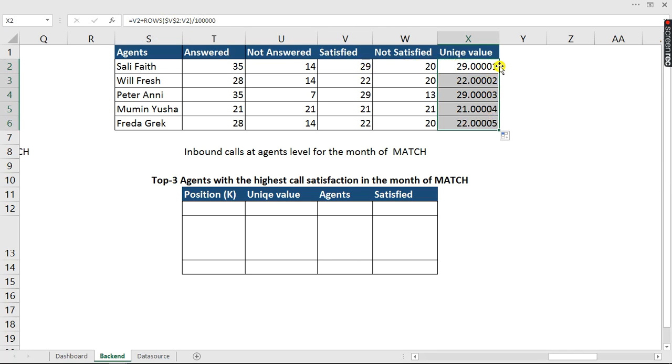So what it gives me is 1, 2, 3, 4. So it makes this very unique right now. Every sales agent is unique, and all the satisfied calls are unique. So can I pull this data? How do I get this right now?